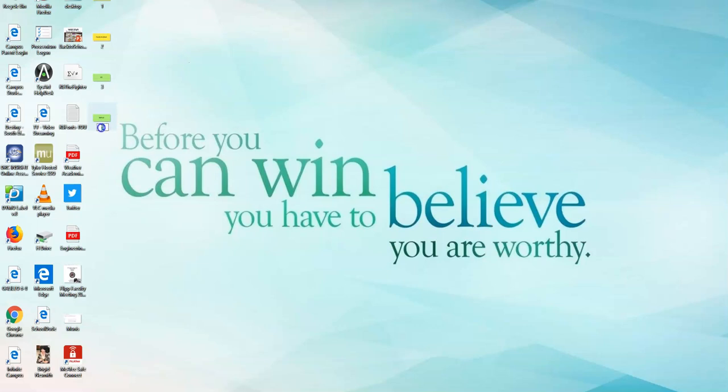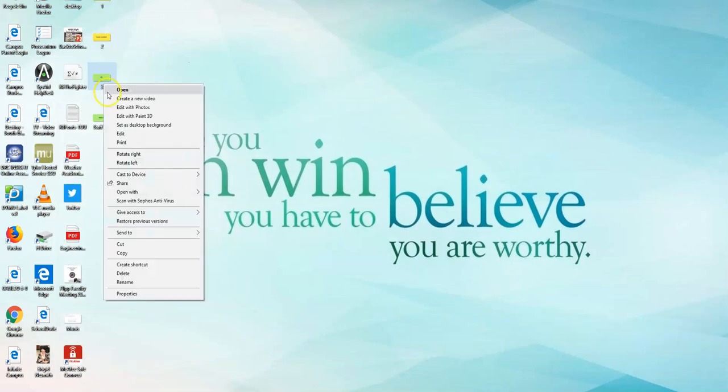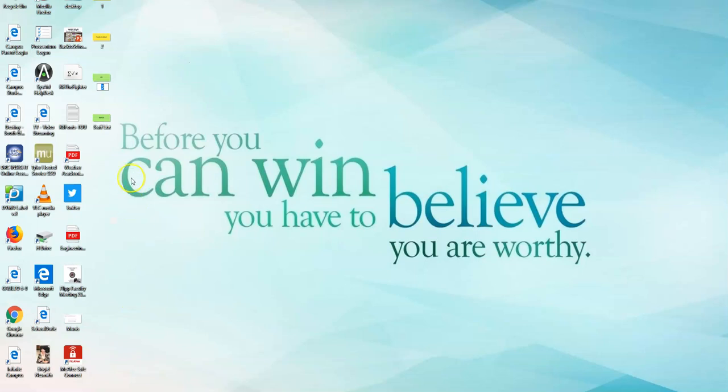So I would rename this staff list. Oh, I didn't want to open it. I just wanted to rename it. RTI, just so I'll know what they are. So you would do that with all your buttons.